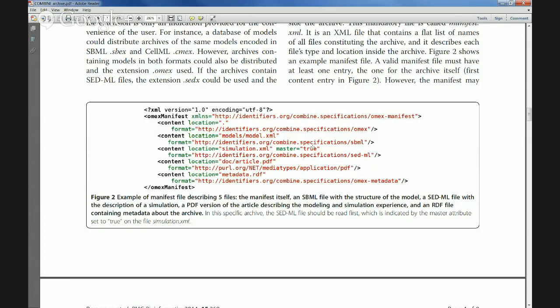But of course, if you load the archive into a CellML tool or an HTML tool, and you say the CellML file is the main one, it might just choose to ignore that and load the HTML.